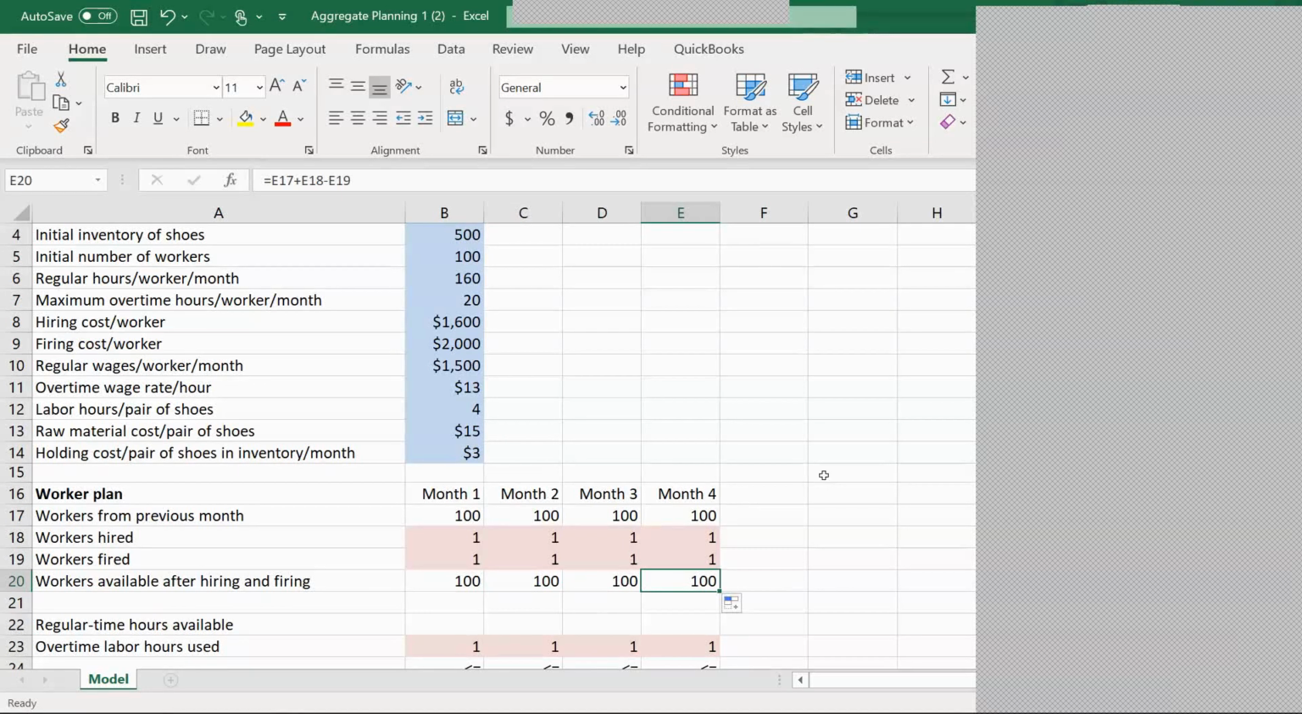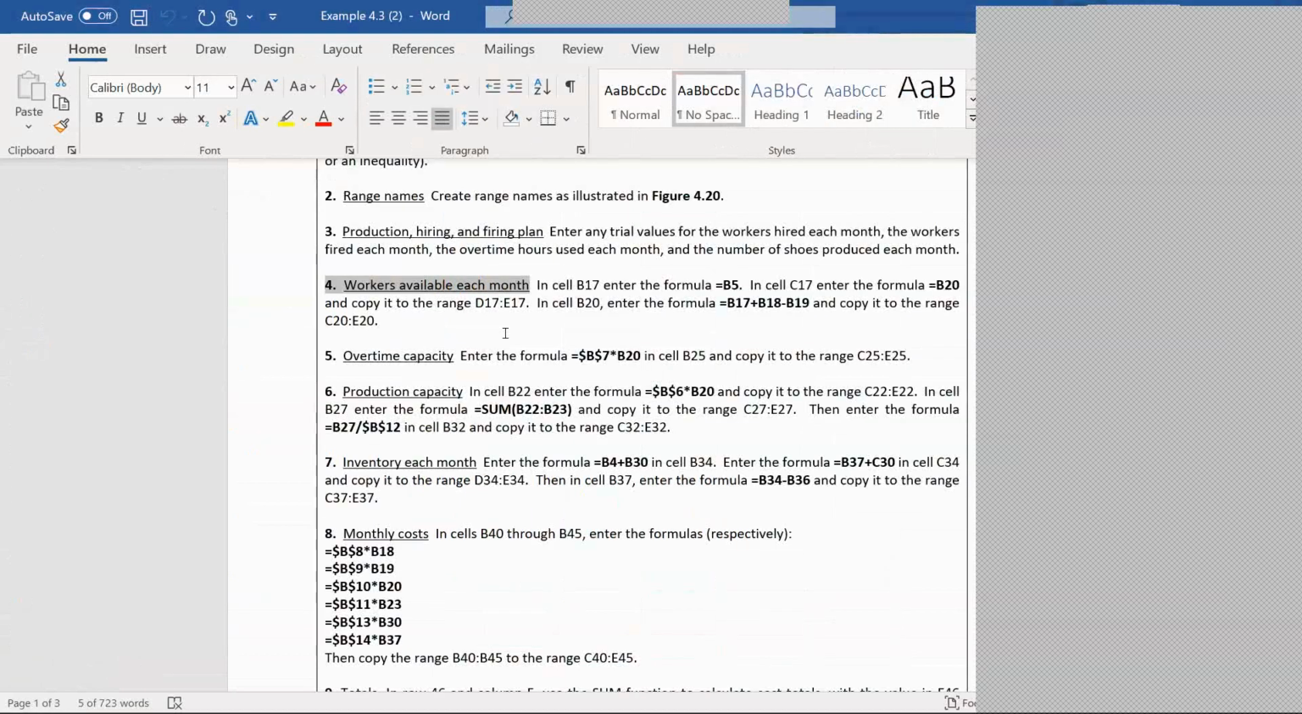All right, so that should set up workers available at the end of each month, which is what we start with, plus how many workers we hire, and then minus how many workers we fire, then that's the total we have left. Okay, step 5. Let's calculate the overtime capacity, which goes in B25, the first cell.